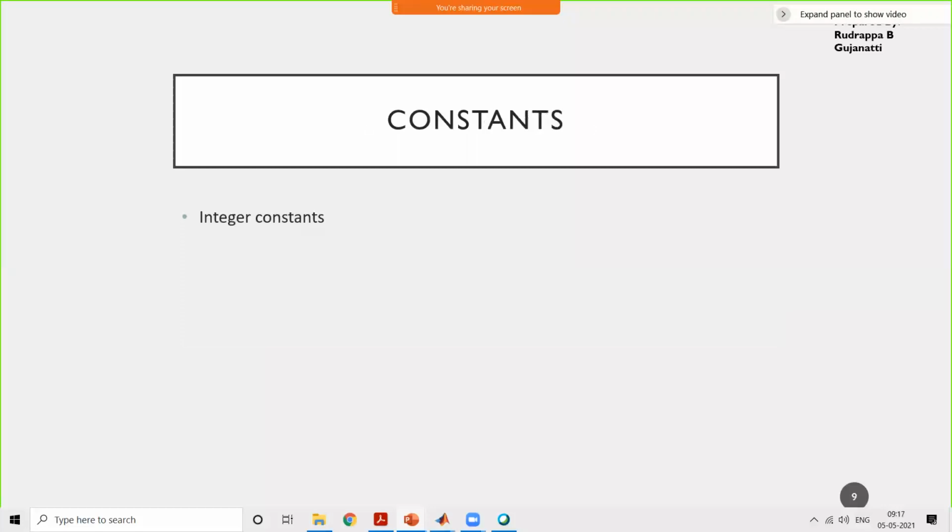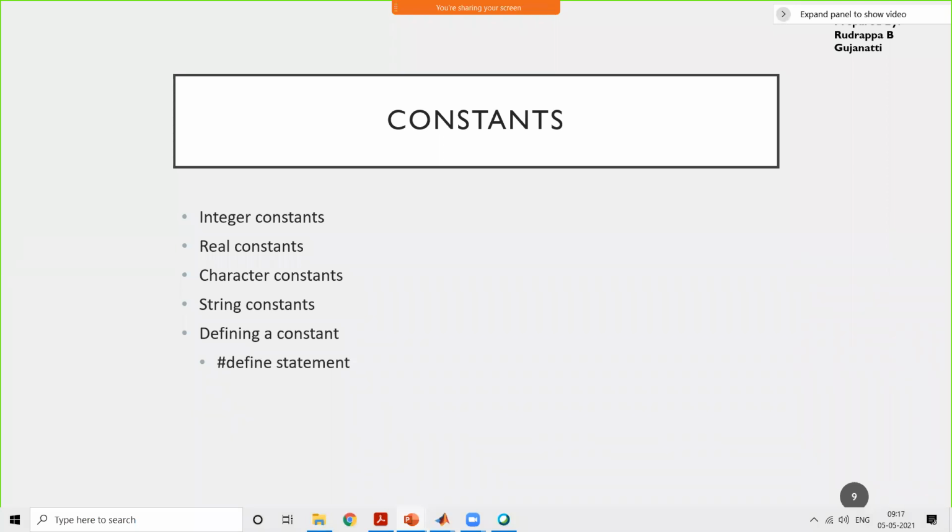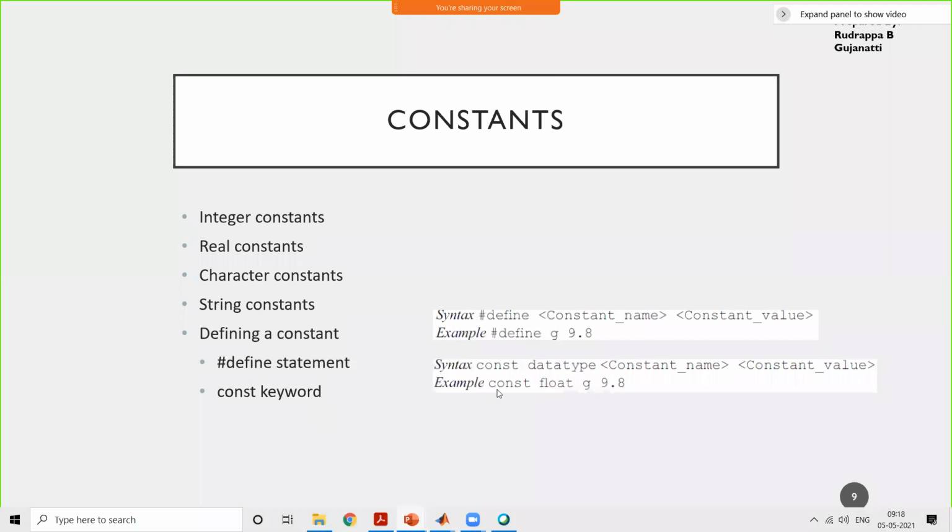Then we came across a discussion regarding constants, in which we had integer constants, real constants, character constants, and string constants. In this, we discussed how we can define constants. We can use the hash define statement to define a constant, which has this syntax. Once a value is assigned to a constant, you cannot change that value. Next, you have the const keyword, and this is how it is defined using the const keyword. Then there is one special case, that is the enumerated data type.